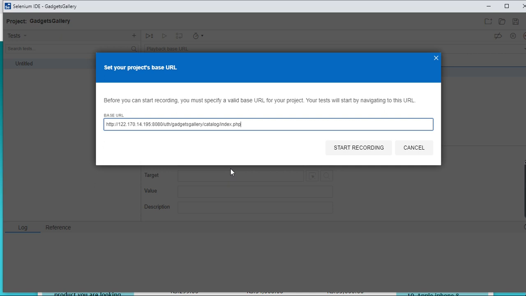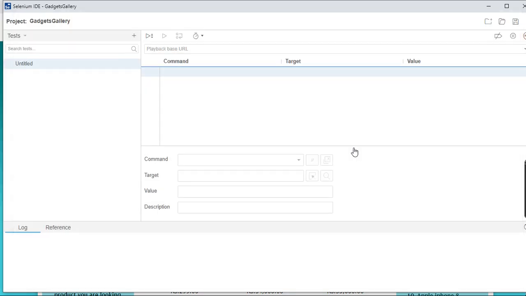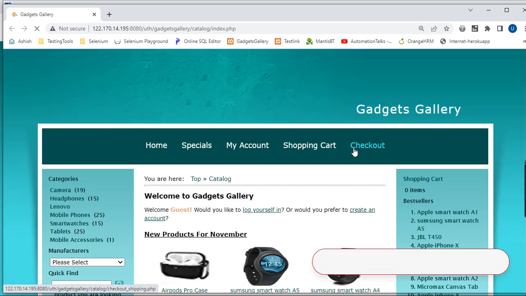If you are automating any other website, it will be the very initial part, or you can say the home page URL would be your base URL. Then I will click on start recording. It should open up a new web page with this particular URL. See, it has opened a new web page, and beneath the page you can see a message that Selenium IDE is recording.